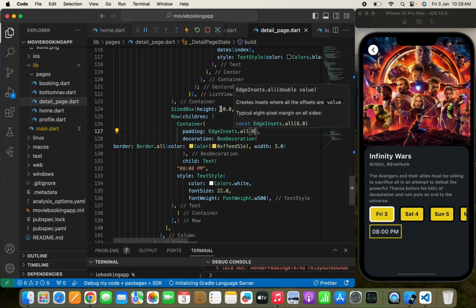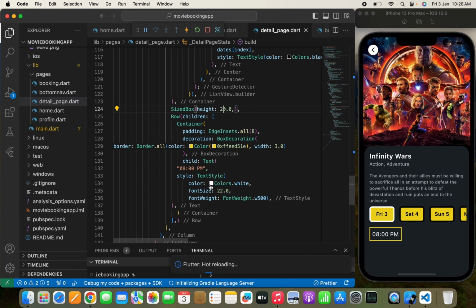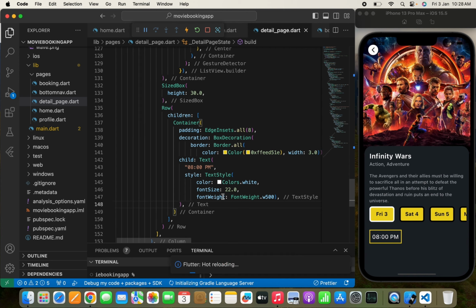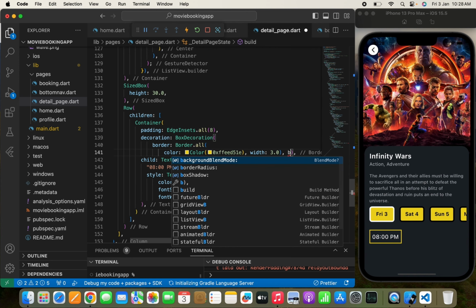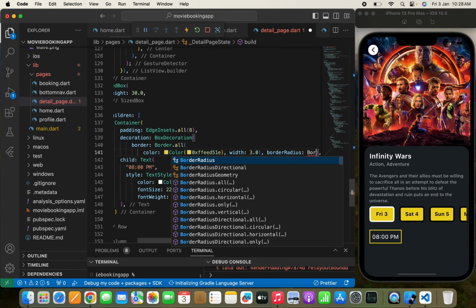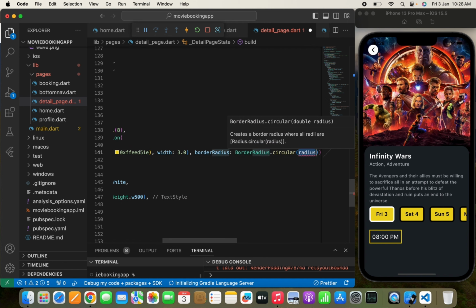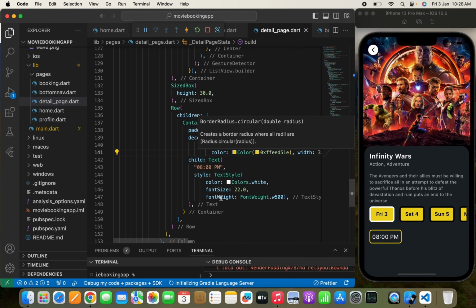Yeah, so like this, I guess it is okay, or 30 is okay. Now we can do one thing. We can pass a border radius. So let's pass the border radius dot circular, and let's pass 10. Yeah, so this is the time slot that the user can select.